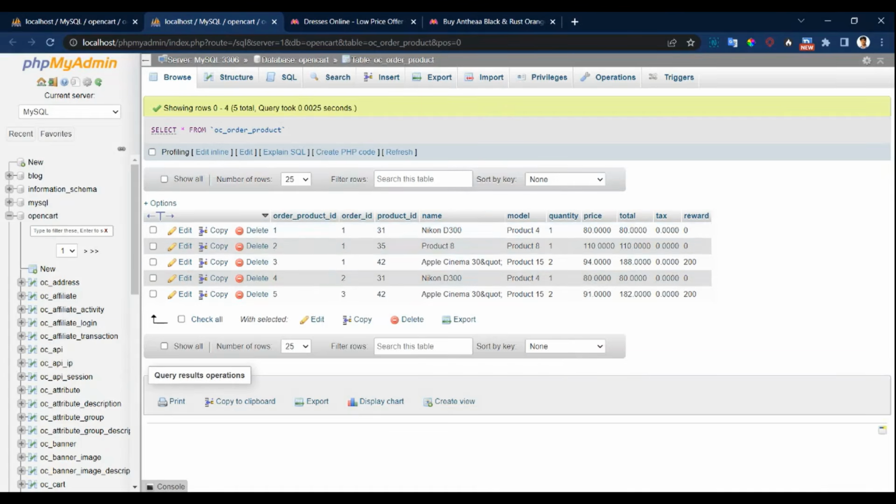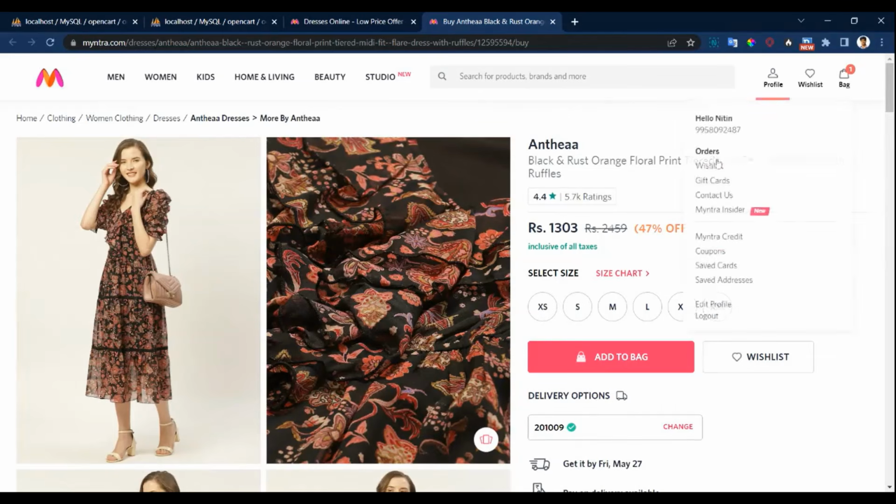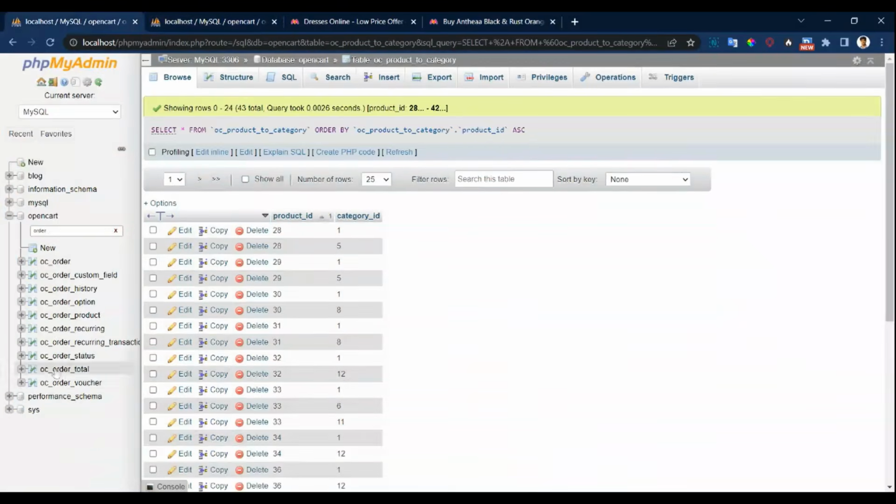But here it is not a problem. But let's take an example of you placed an order of this item. Now you know that this item has been ordered, but what size has been ordered? That is, what was the option that was captured, that was placed? You can find it in the order option table.